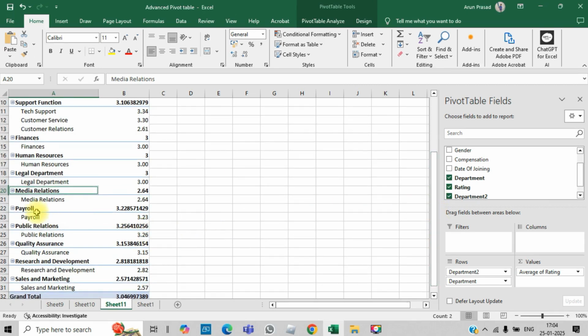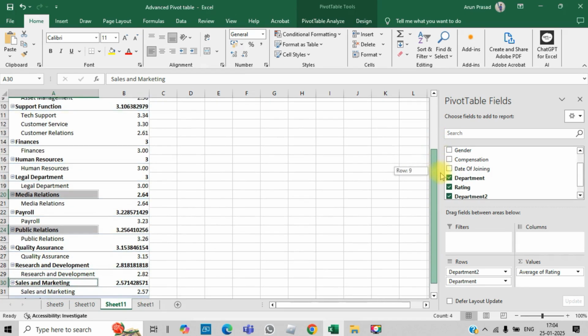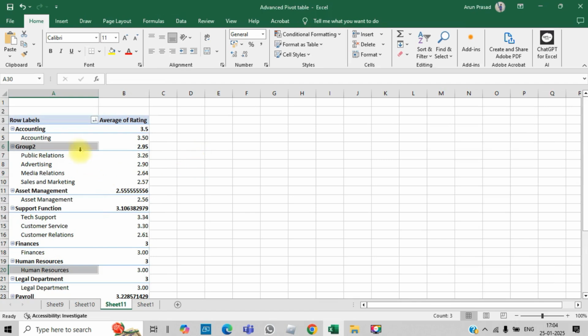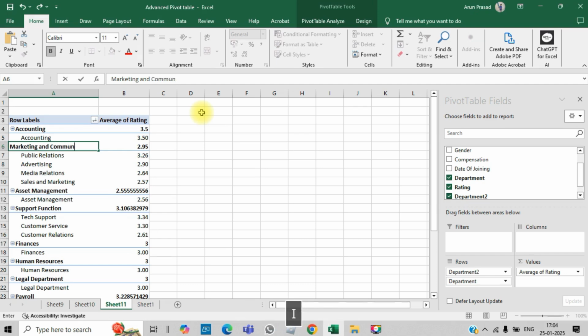You have to press the control key, public relation, and sales and marketing. Media relation, yes. So that can be grouped into one category. That category we can call sales, marketing and communication. We can call this marketing and communication.